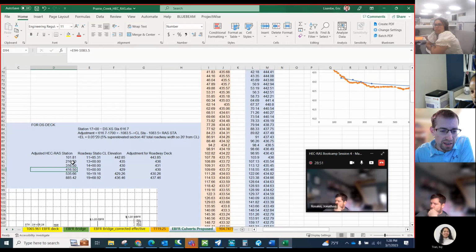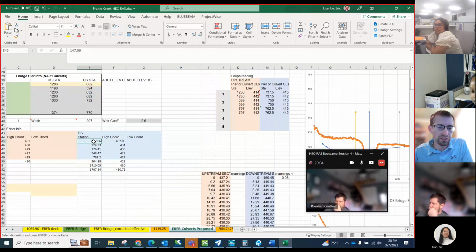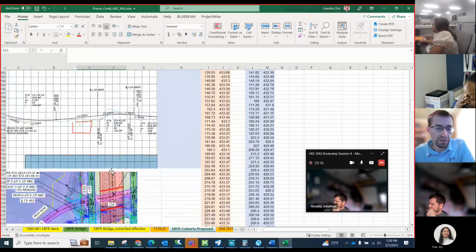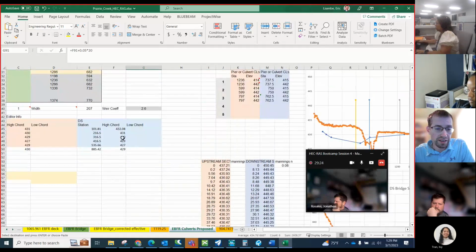I did those steps so we could speed through this process. But if you take your adjusted station here, this is on the downstream end, and copy the values into here, downstream station. Then do the same with the adjusted elevations for the roadway deck. Copy those, and then paste the values.